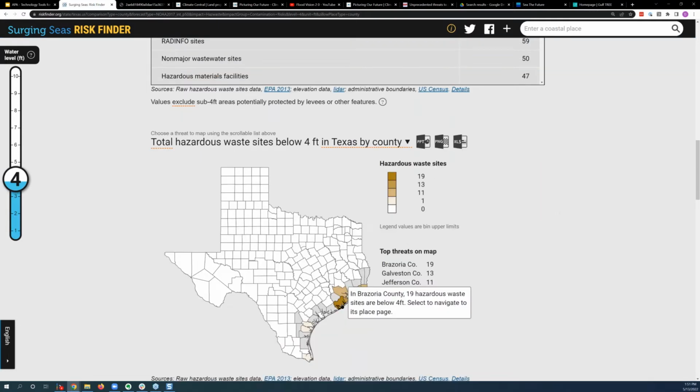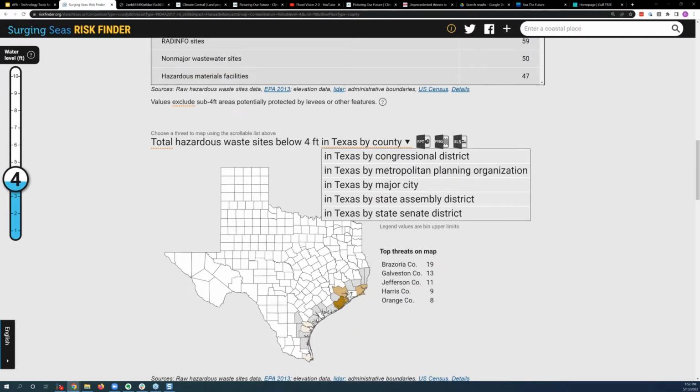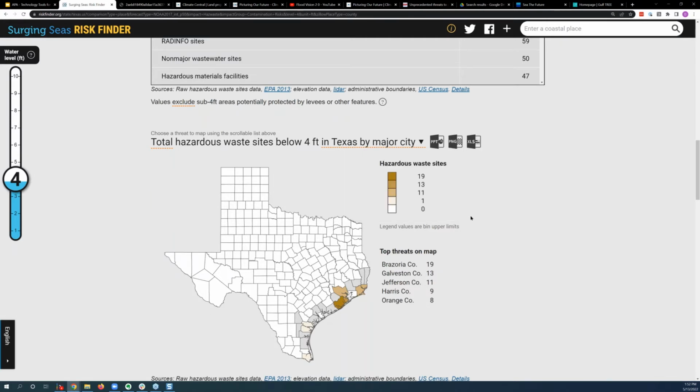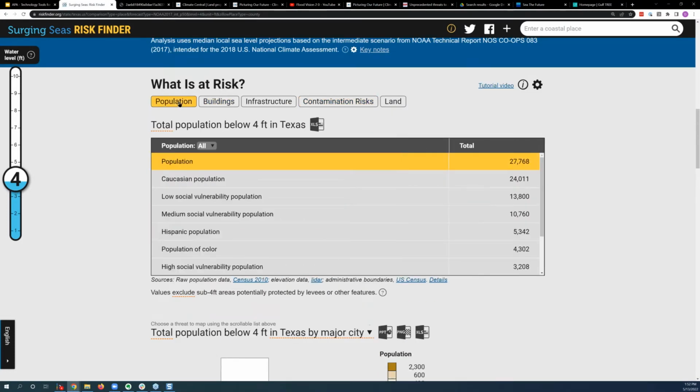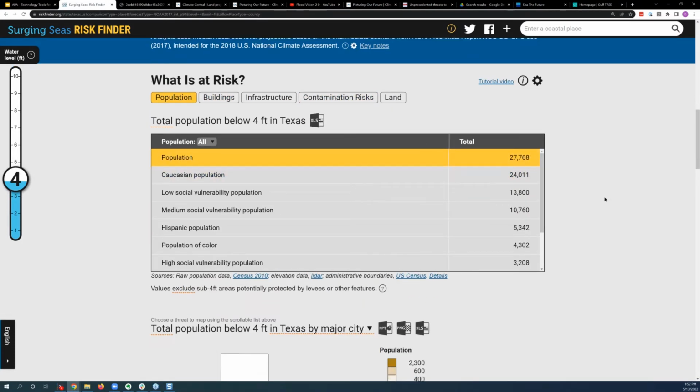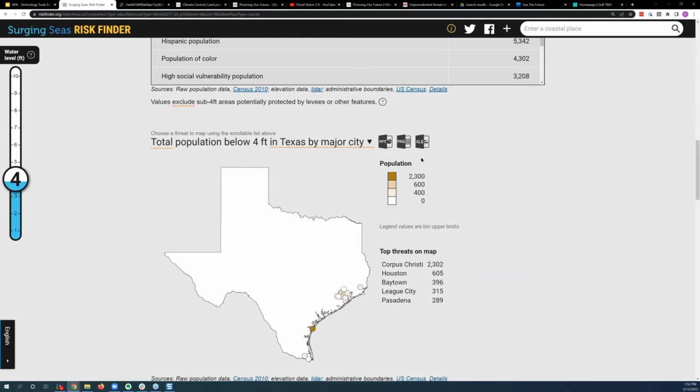Or you could drill down by congressional district, county, major city, and more. And then you can come back up here, choose, okay, I want to really look at number of people at risk, then come back down and take a look. And then you can download PowerPoint slides and images and Excel files as well with the data.